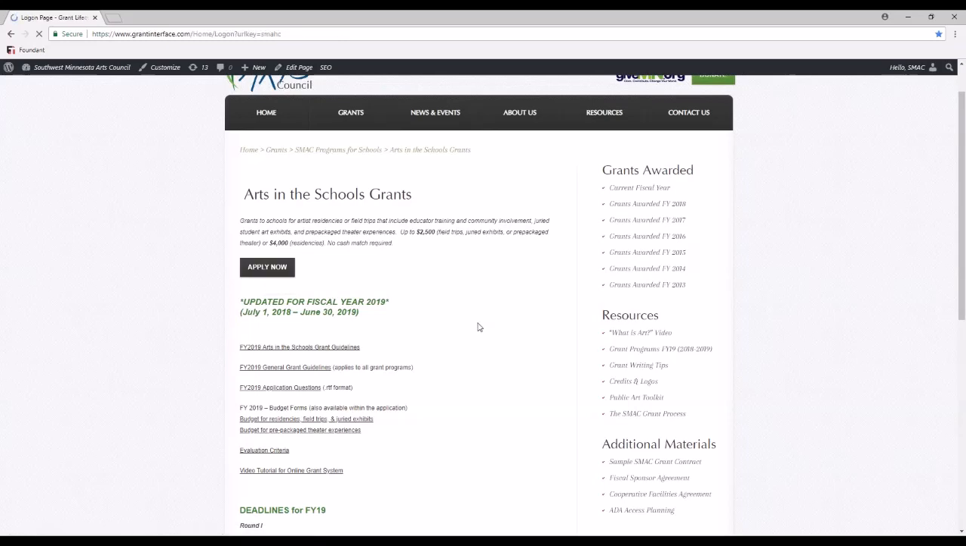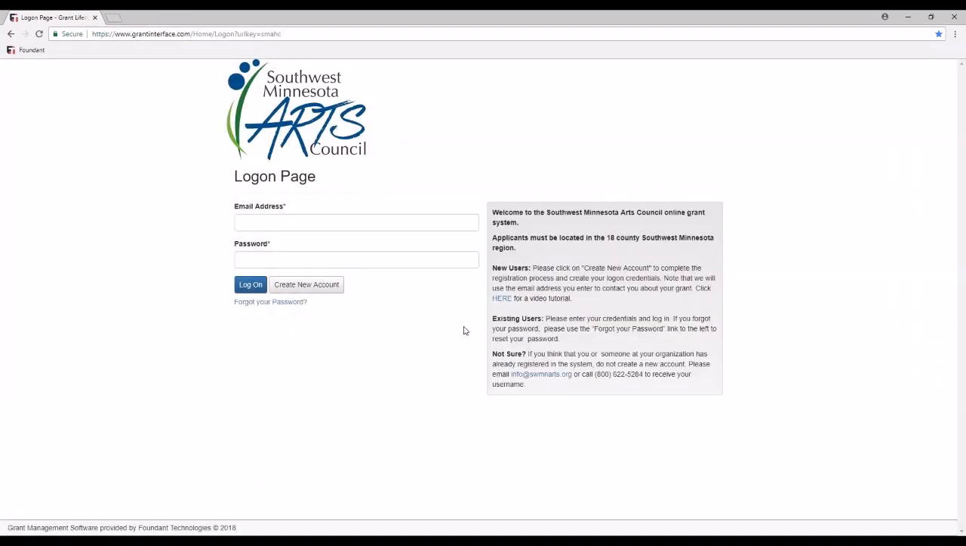So we'll go into the online grant system. If you have an account already, you can go ahead and log in. If you're new, you can click here to create a new account. And if you're not sure if you have an account or not, you can just contact us. But we will log in here.